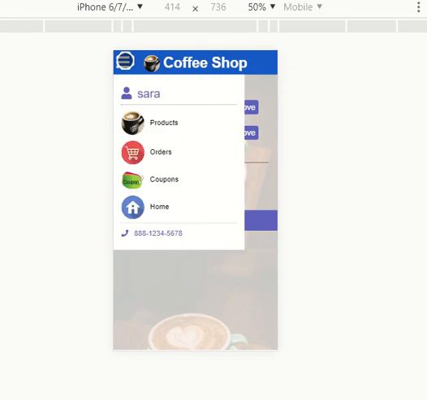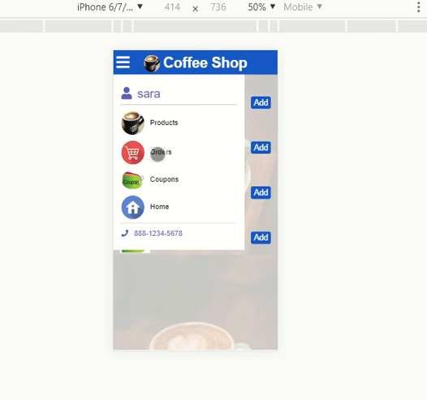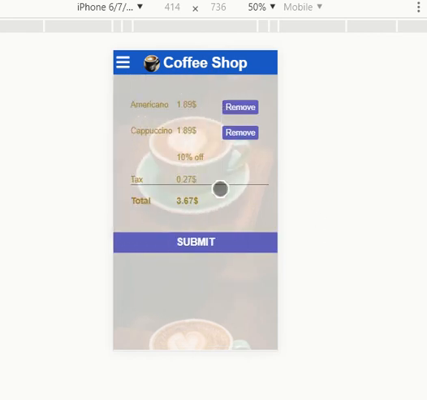So let's say I want to use the coupon. I can use any of these. I will add the 10% to the order, but I also want to use those coupons. But let's say at first I didn't order the iced latte or iced mocha. I'll try this one. Because you didn't order this product, even if you click that coupon, you cannot use it. You can see that coupon is not entered here.